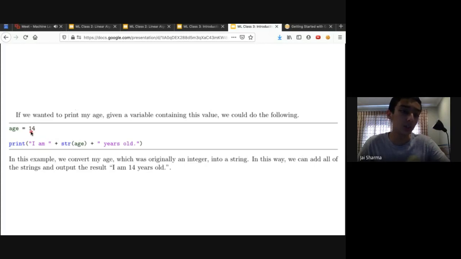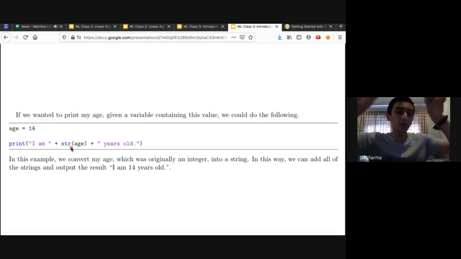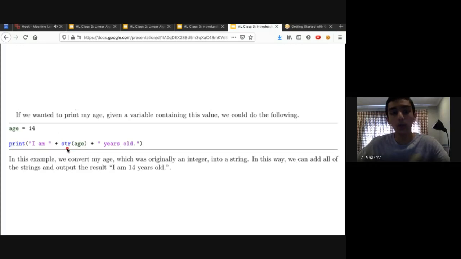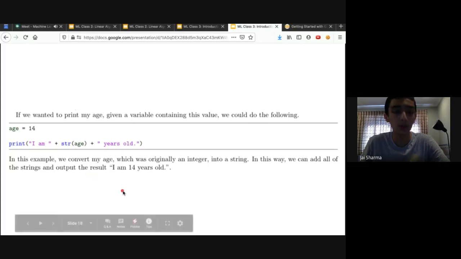14 is an integer. But if we write str and then we put open parentheses and we put age in there, it turns out that you can actually make 14 into a string. So 14 becomes 14 in terms of a string. You just put quotations around this guy right here. And then it becomes I am plus 14 plus years old. So I am 14 years old, okay?